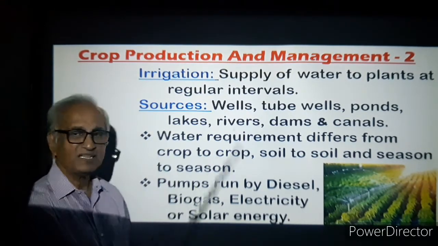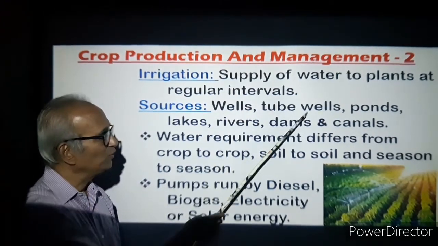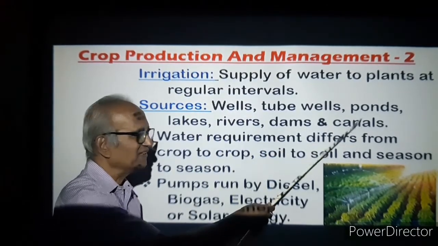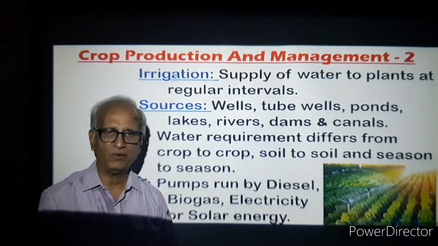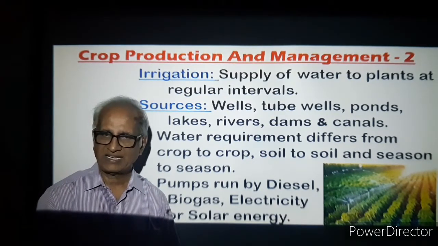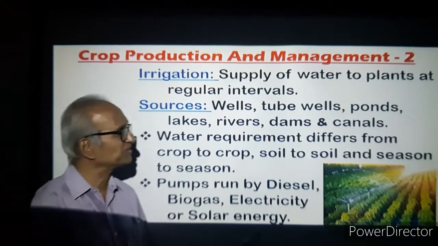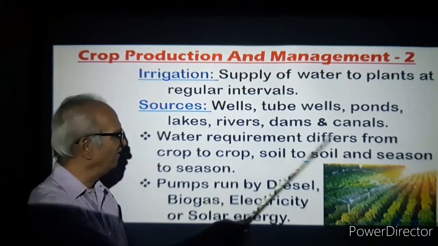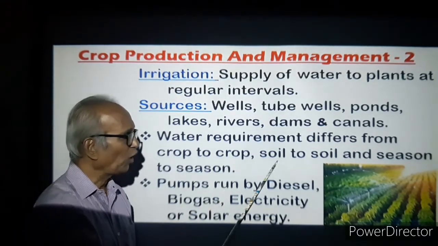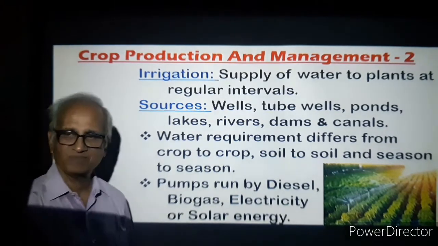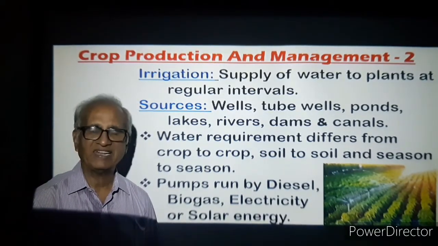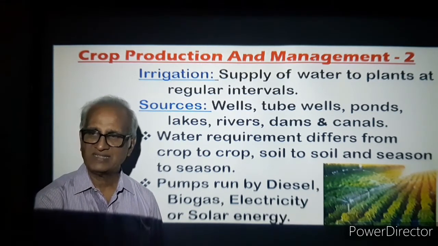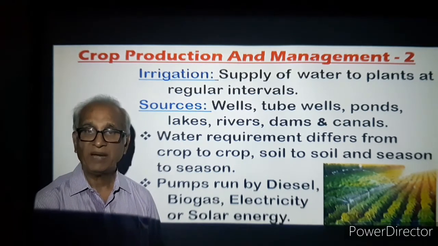Sources. Which are the sources that get us water? Wells, tube wells, ponds, lakes, rivers, dams, canals. Huge dams we have, we store water from there. In the canals we take water to the fields for being used. Now, a few points to be remembered here. Water requirement differs from crop to crop, soil to soil, and season to season. We have to be very scientific in irrigating. You should neither water more than the requirement nor less than the requirement of the plant.